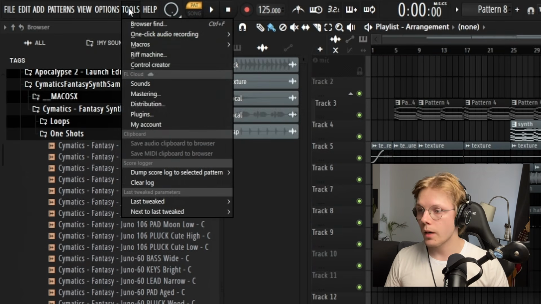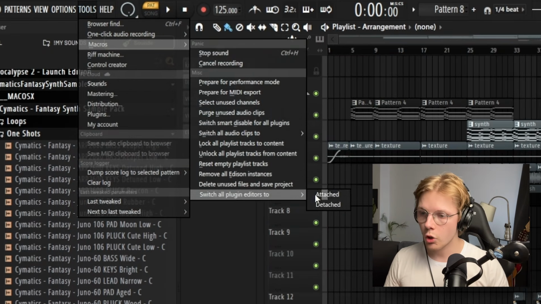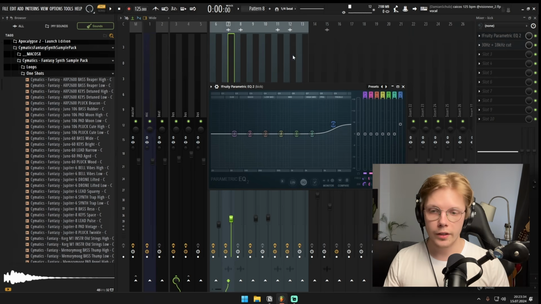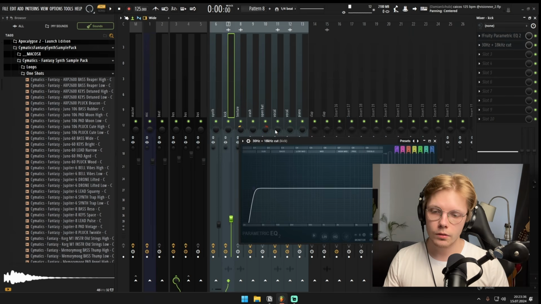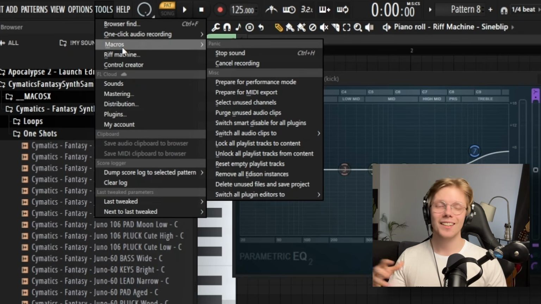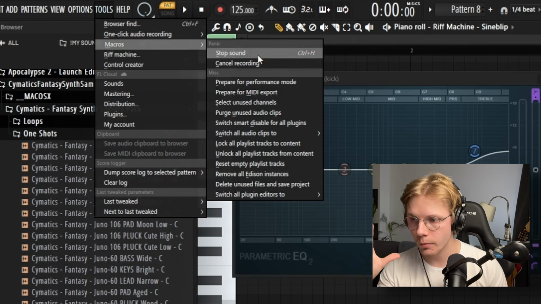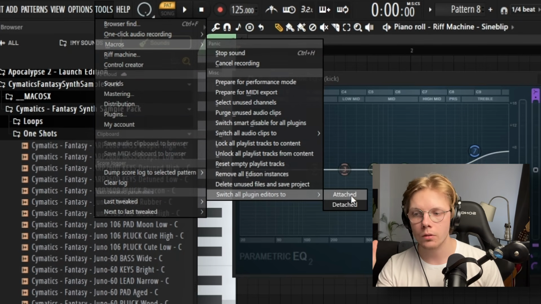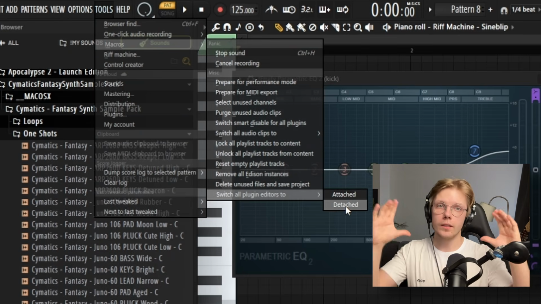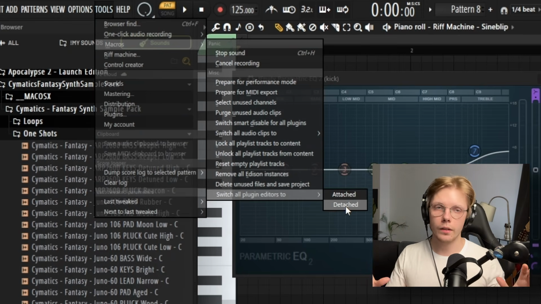Something else you can do in the macros is Switch all plugin editors to attached or detached. Attached and detached is pretty simple. I have an EQ here. If I press to the next EQ, it's going to close, because it's attached. As soon as I switch to detached and open the next one, it stays open. You can do that for all your plugins by coming to macros and switching all plugin editors to attached or detached. Detached allows you to move it around and it stays open. Attached closes the plugin once you open another.